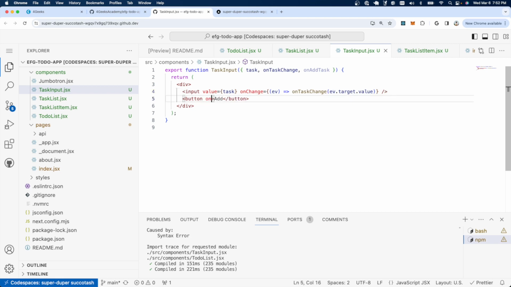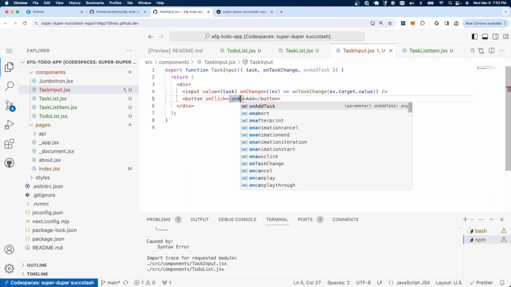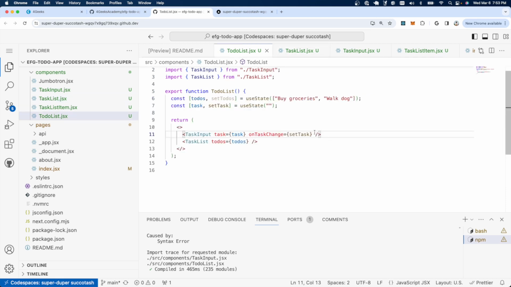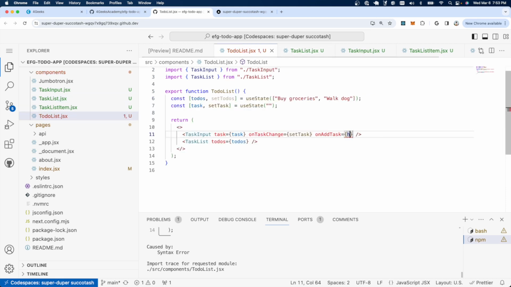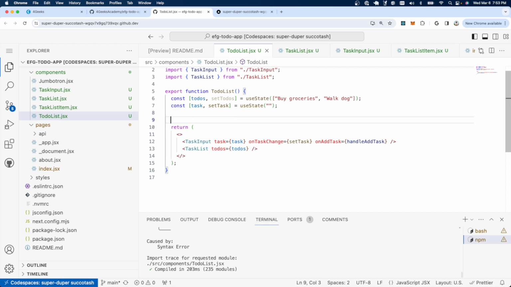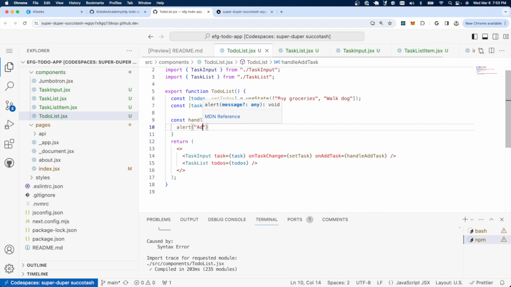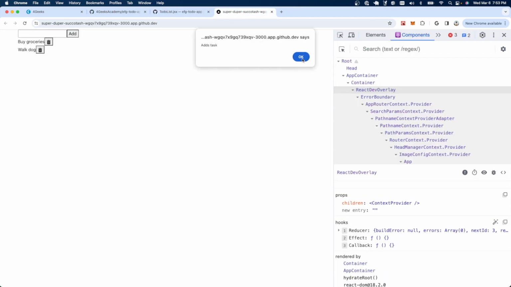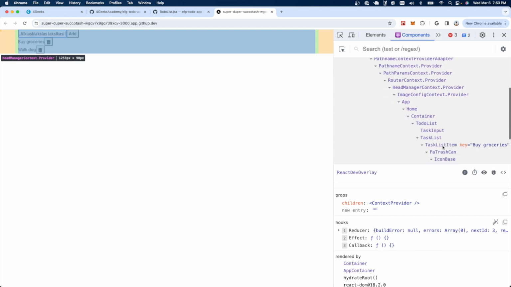And for the button, we can connect the on click to the on add task. And now my button also works. Okay, so in my to-do list, I'm only missing the on add task, and I will call it handle add task. And for this handler, I will just do an alert: add task. Okay, and that's it. So now in my app, if I click on the add, you see that add task works. And of course, if I write here, that will be connected to the state in my to-do list.